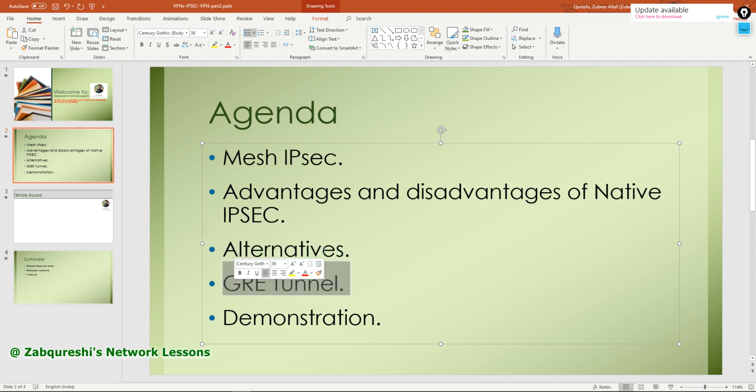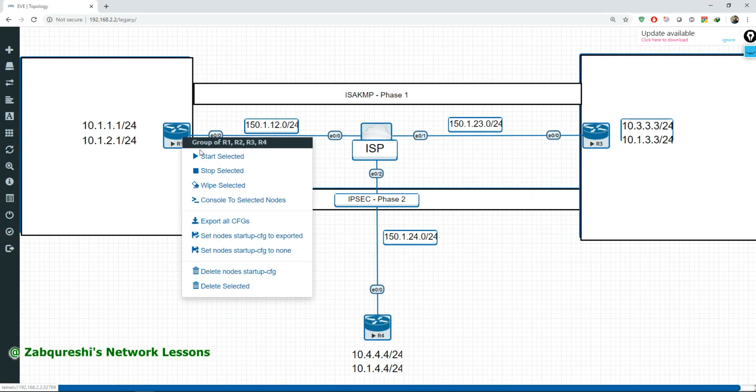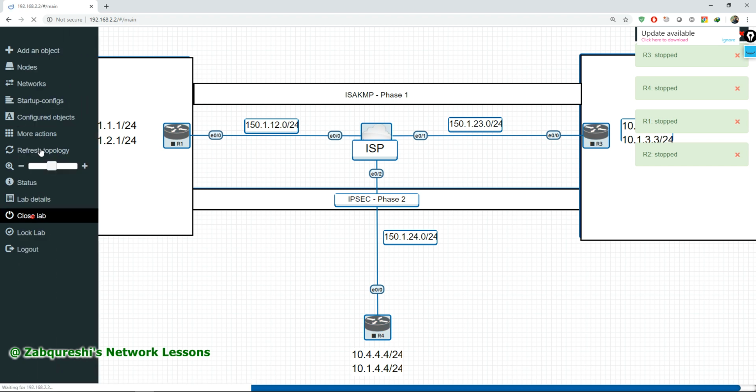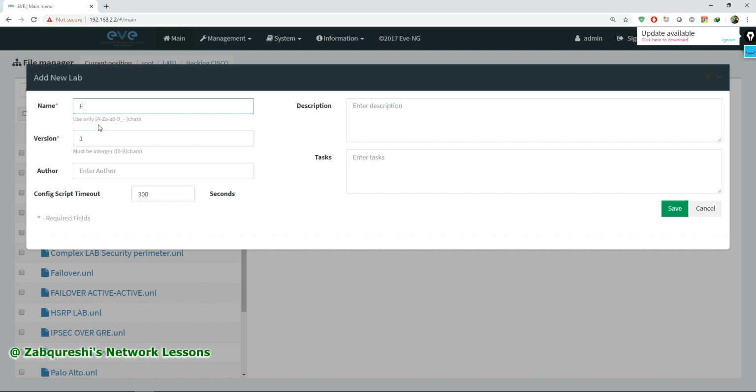So let's see what a GRE tunnel is. For that I'll just pause my video and set this up, or else I'll do it quickly: stop these routers, and close this. I'll create a new lab called GRE. This will be the basic GRE. Okay, save.